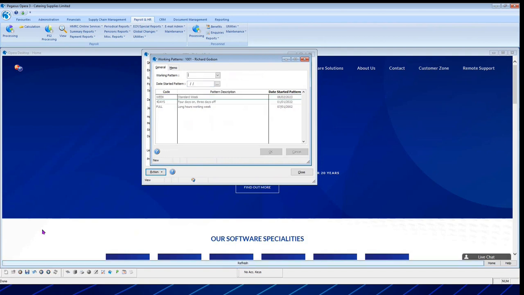So again, just create a new record here. The working pattern, as we have set out earlier on in the maintenance area, is from a night shift. It starts on the, I don't know, let's start on the 10th of the 2nd.